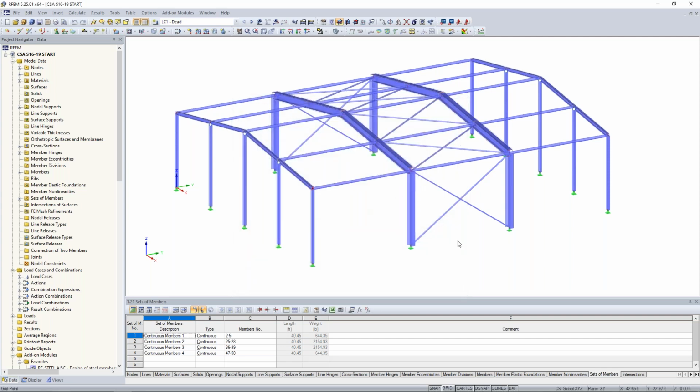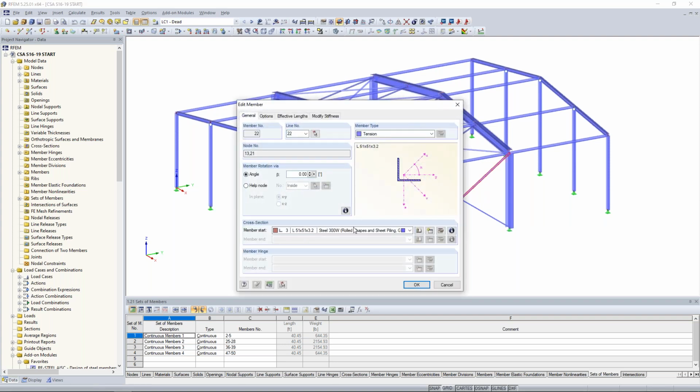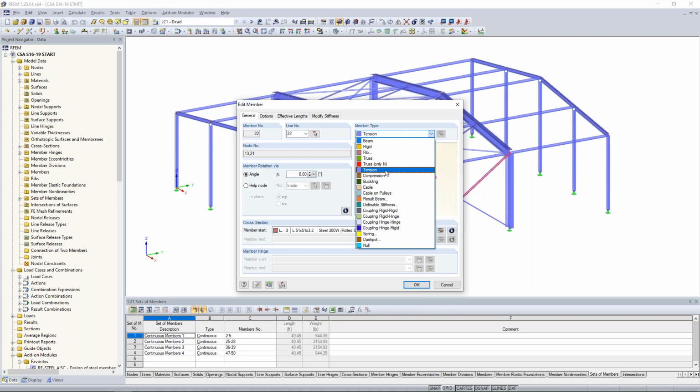Now, in a similar sense, we also have our lateral bracing here. If I double click on this member, these are single angles, L51 by 51 by 3.2, steel 300W. The member type here, though, is set to tension only. So this member can only take axial tension forces. If it has any compression, it will automatically be removed from the iteration.